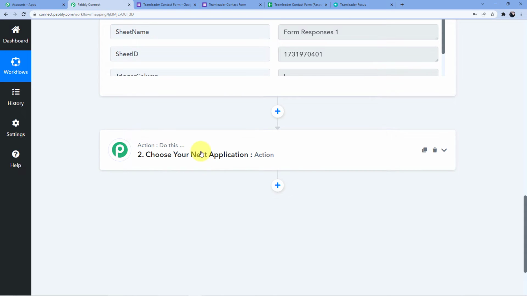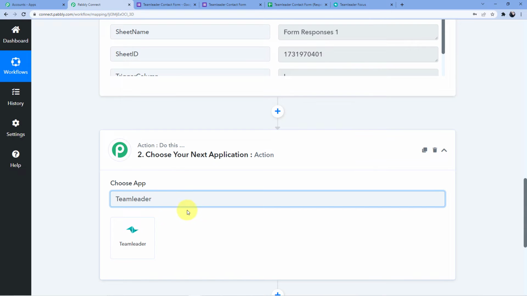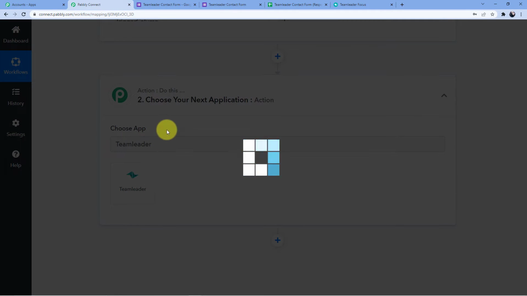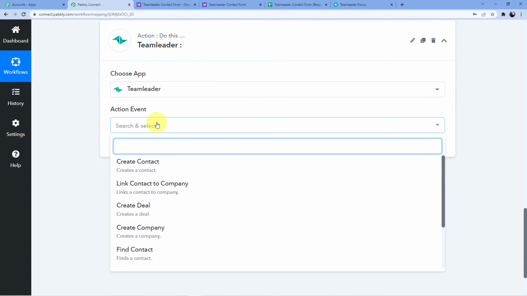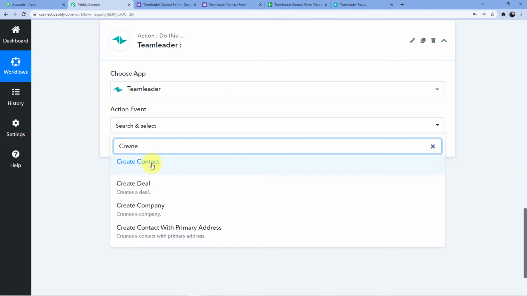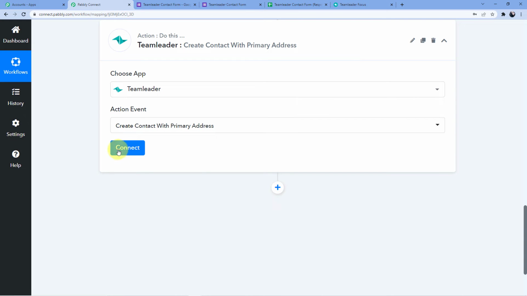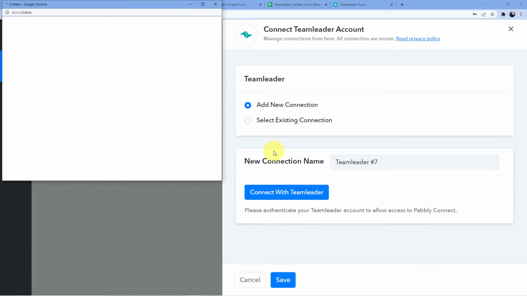Now for the second step, I am going to select Team Leader CRM here. So I am just going to click on Team Leader. And now what we are doing on Team Leader is creating a new contact, but we are creating this contact with the address. So we are going to select create contact with primary address. Now click on connect. Go to add new connection, click on connect with Team Leader.